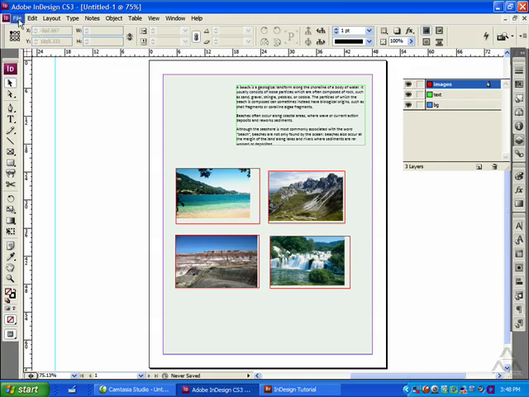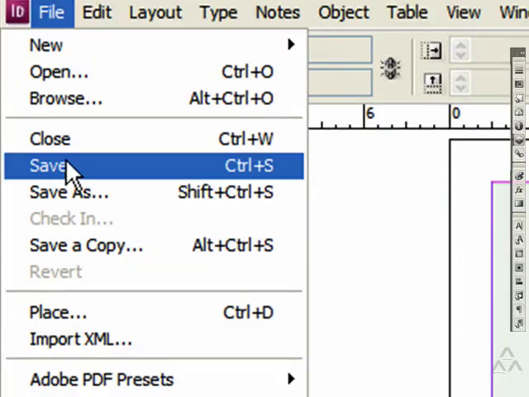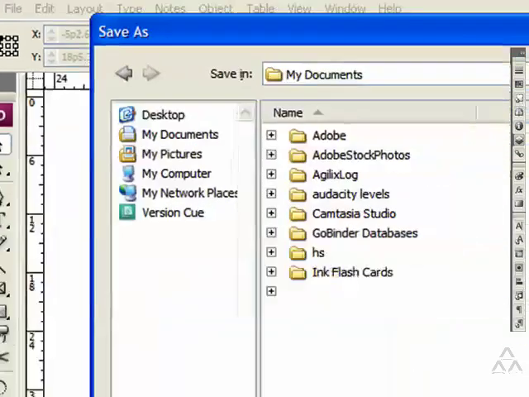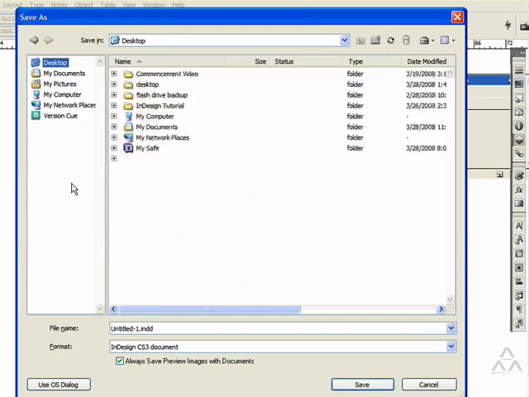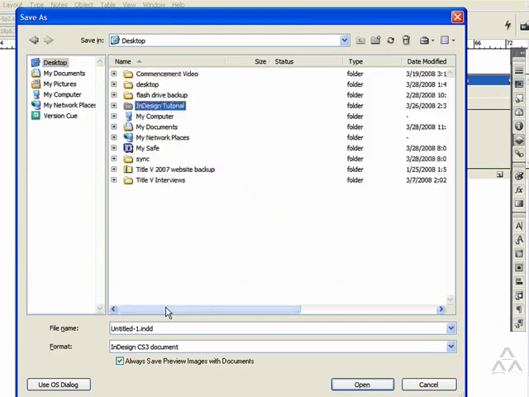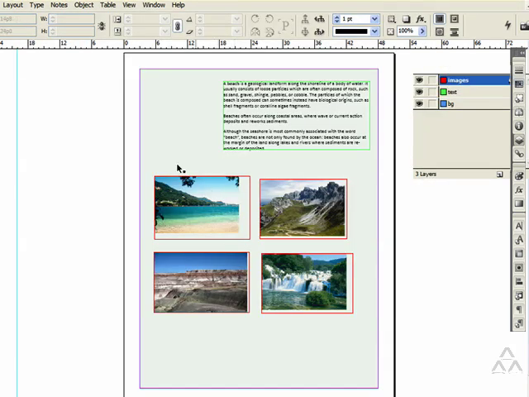First thing you want to do is save your InDesign document in case you need to come back and work on it later. So just as with any other program, go to File, Save, and I'm going to locate the folder that we've been using for InDesign here, the InDesign tutorial, and I'm going to call this one Practice. And save it. So now you can always come back in InDesign and edit this however you need to.